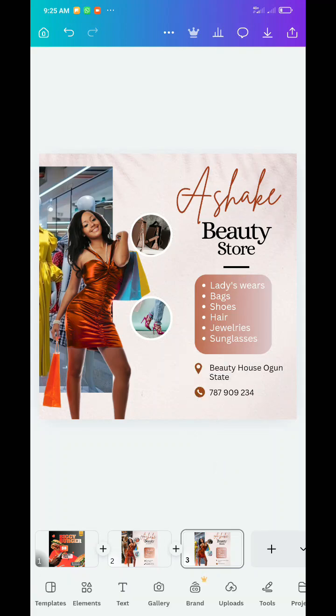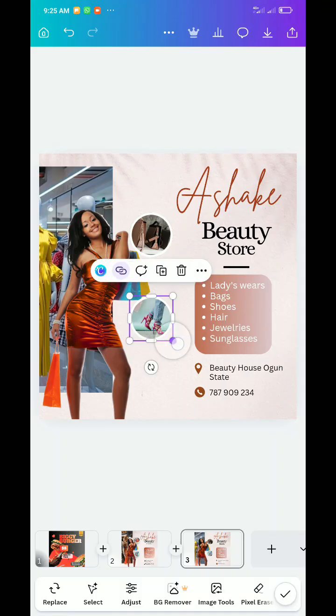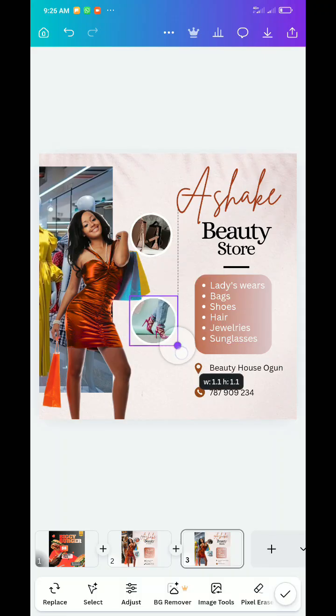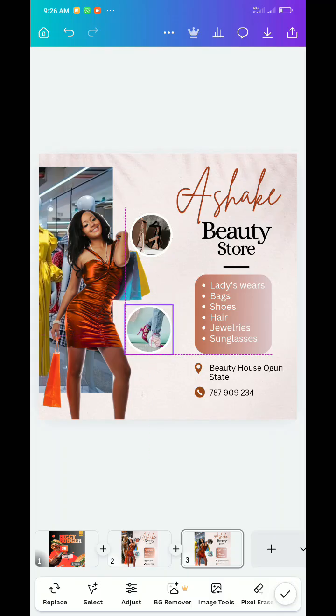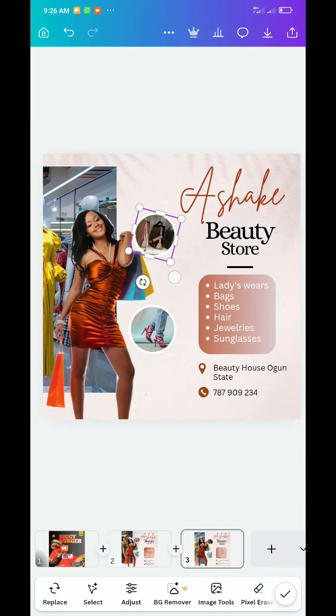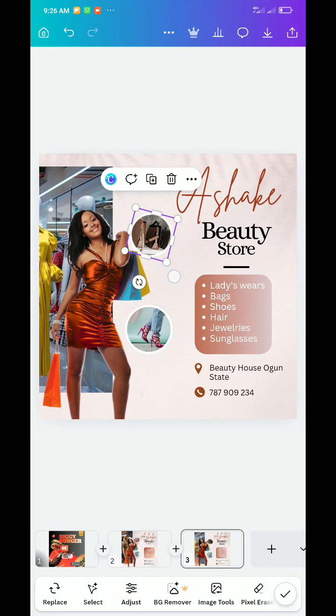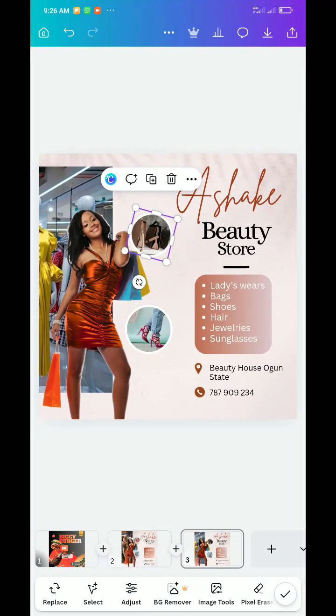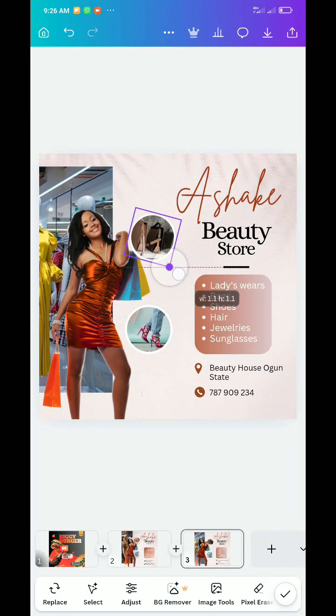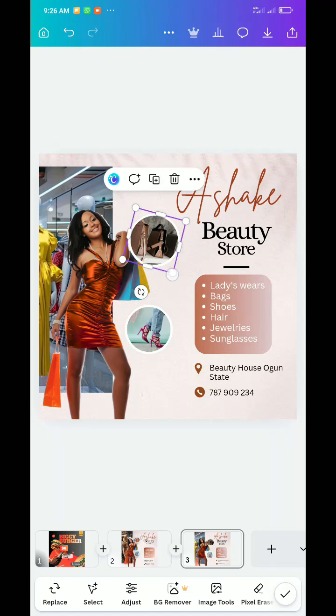So guys, we have our beauty, our fashion brand, so you can patronize us.